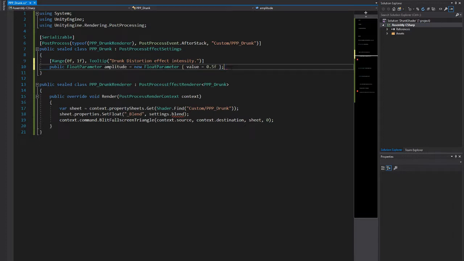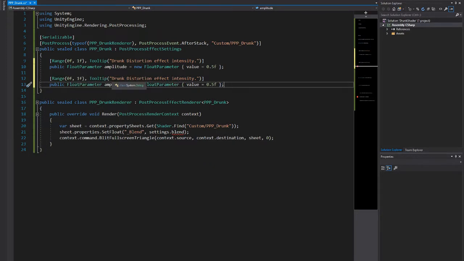And yeah, let's duplicate both of those lines, and then we'll call this drunk distortion effect frequency, and yeah, we'll call that frequency, and this time we'll go from 0 to 100.